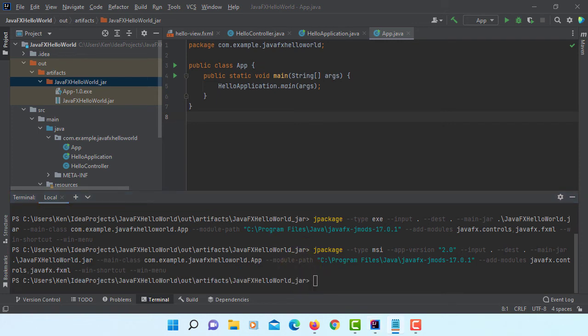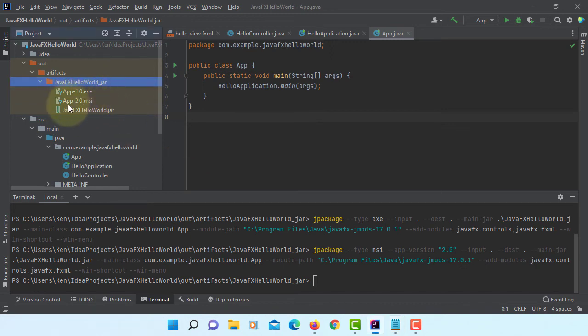Okay, again, it will take a while. Okay, let me just click. Now we have app-2.0.msi. Okay, this is how you can create an exe and MSI installer on Windows.